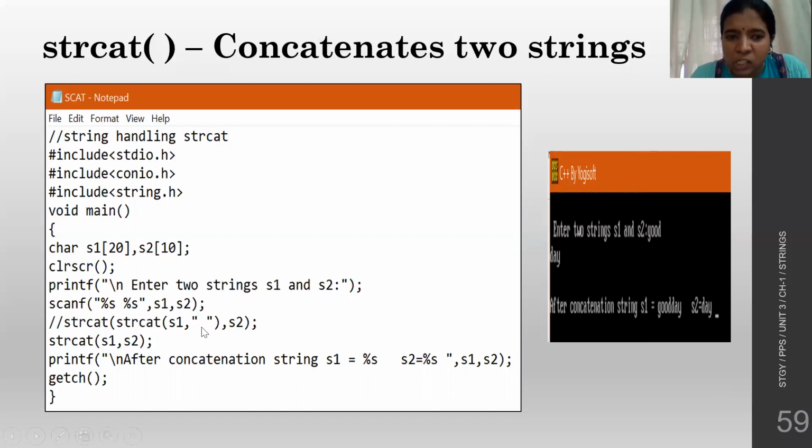So if you want to have that space, then we have to do some nesting like this. Add space first and then add it to S2. Then it will become good space day. Okay, so that's the point to be remembered. Ideally, strcat replaces the null with the second string. So that's why the strings get attached without a space in between.